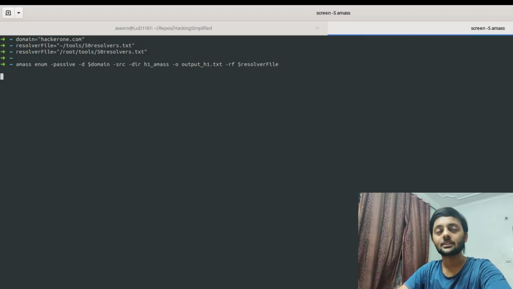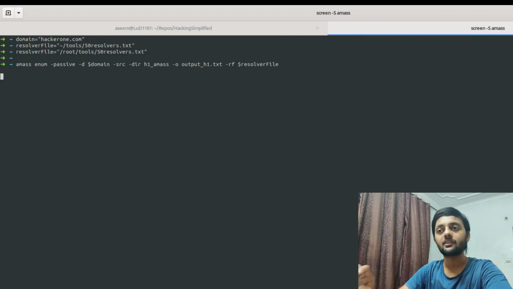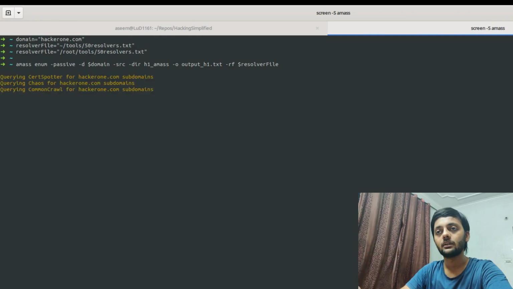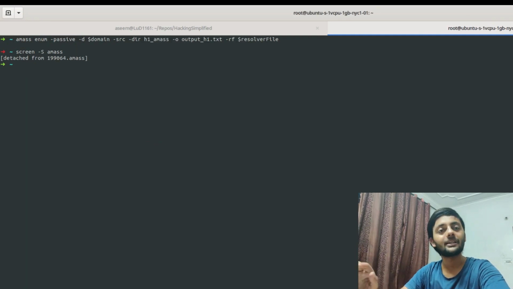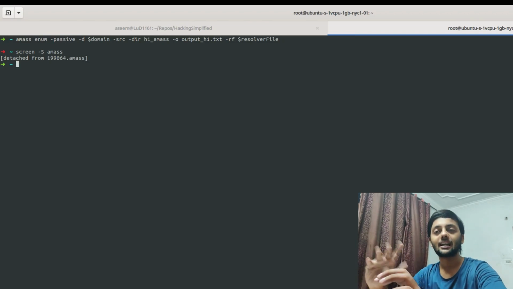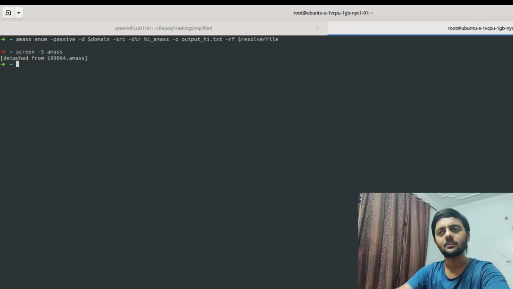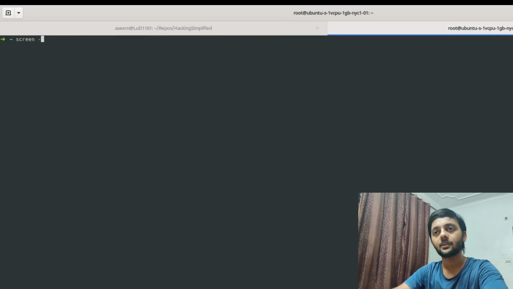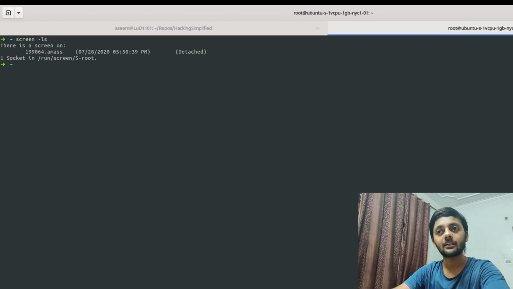So Amass takes a bit of time. That's why I prefer running these commands in a screen session so that I don't have to wait for it. Because it queries a lot of databases and a lot of things, it also creates a graph DB kind of thing. Meanwhile, since it's working, we could check what I was talking about, the scripting one.